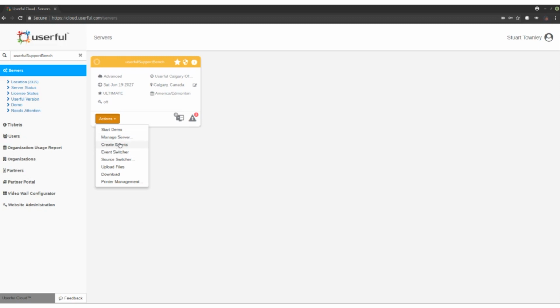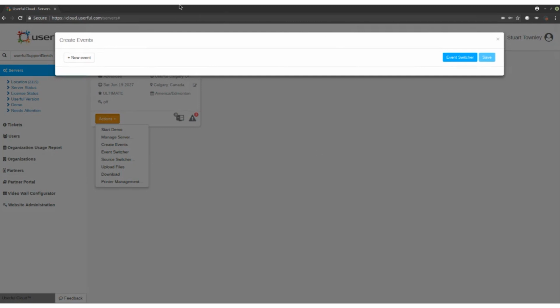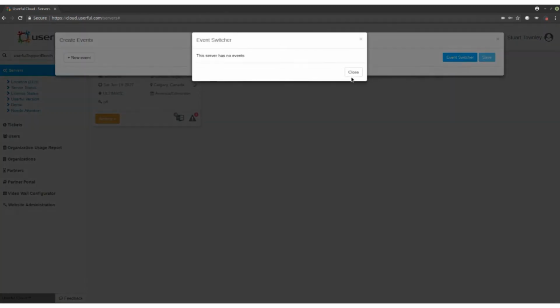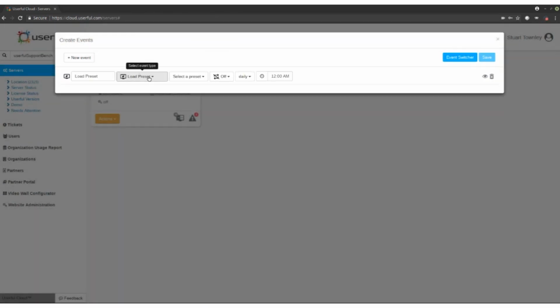Now moving on, we have create events. This allows us to create events and run them at specific times. So we're just going to walk through that quickly. Bringing up the create events menu, you'll notice we have event switcher, which has no events currently, so we can't use it. So we're going to start by choosing the load preset event.